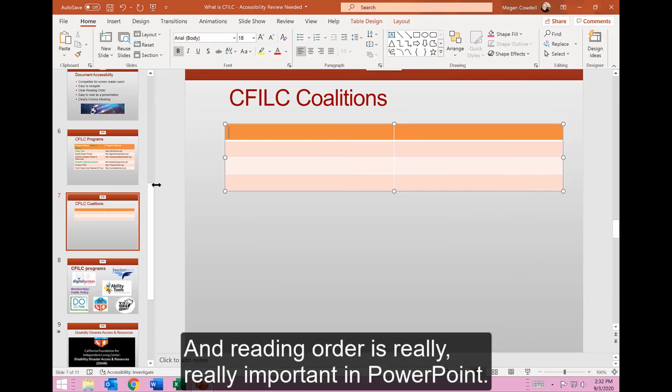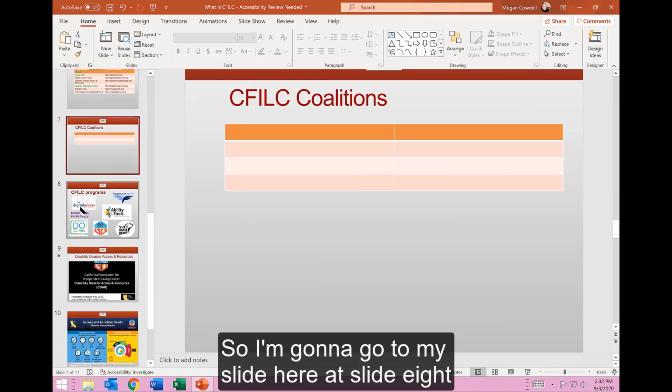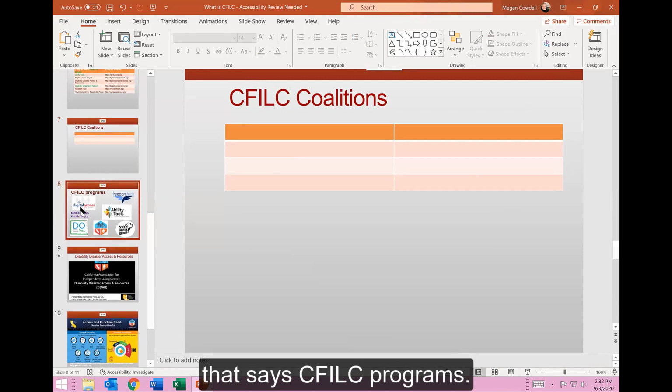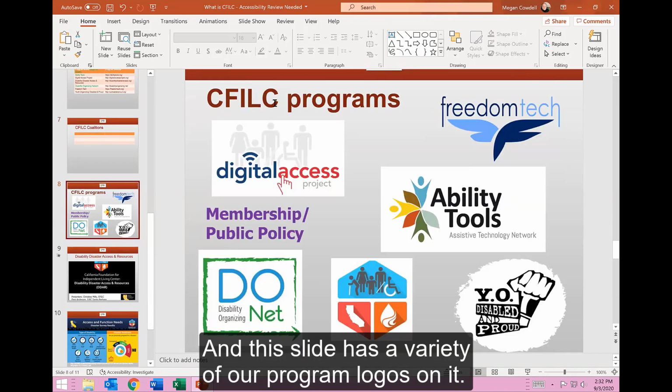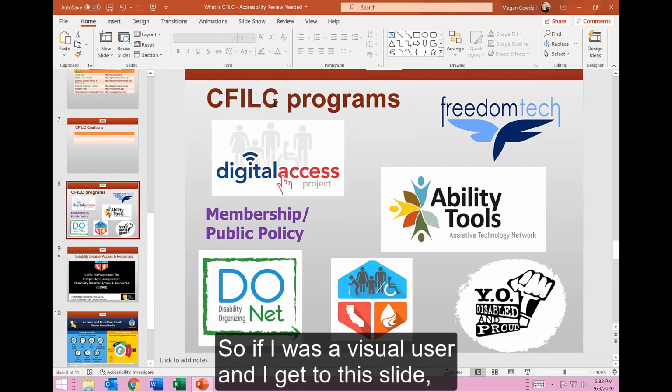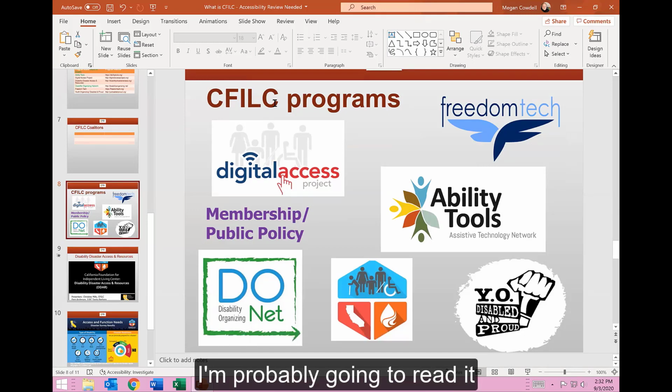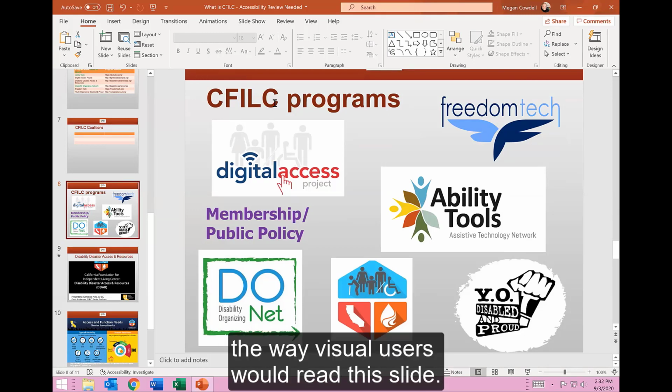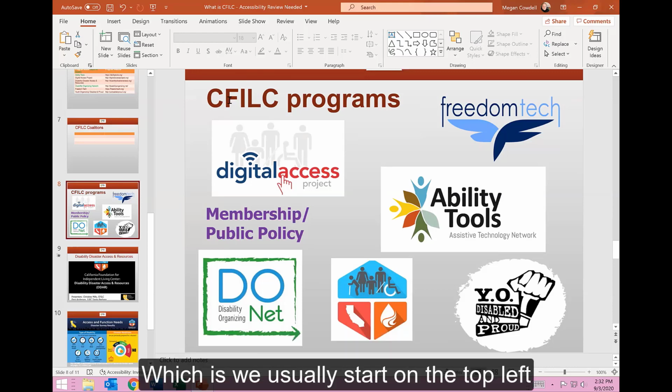And reading order is really, really important in PowerPoint. So I'm going to go to my slide here at slide 8 that says CFILC programs. And this slide has a variety of our program logos on it. So if I was a visual user and I get to this slide, I'm probably going to read it the way most visual users would read this slide, which is we usually start on the top left and read left to right and top to bottom.